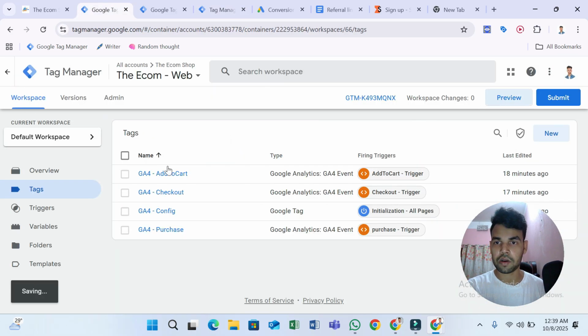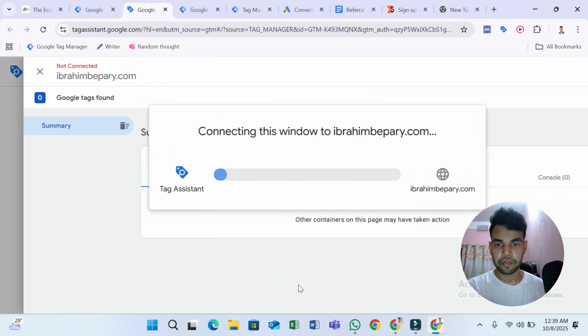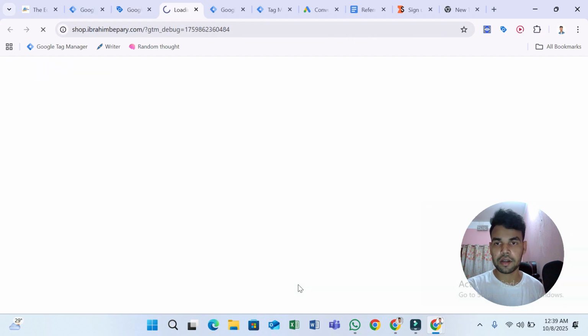So this is our web container, this is our server container, this is server, this is web. So let me see everything is working fine or not.